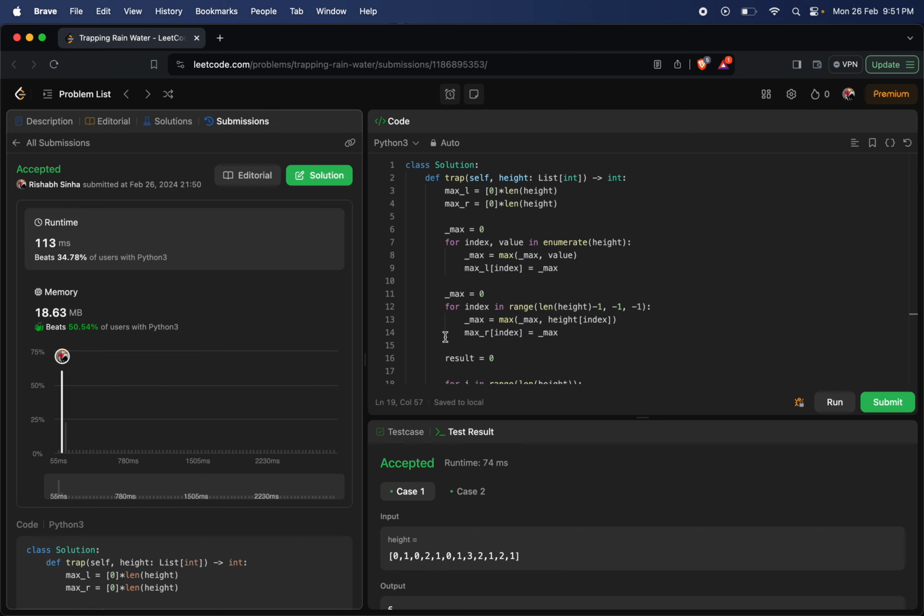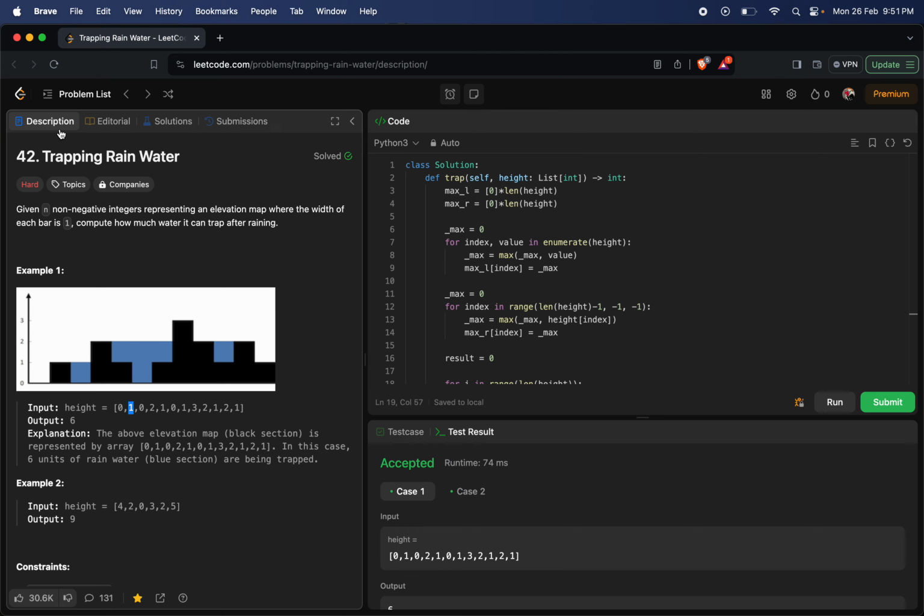And yeah, so the time complexity of this is linear. As you can see, we just iterate through these things a bunch of times. That's it. Yeah, so let me know what you think. Thank you.